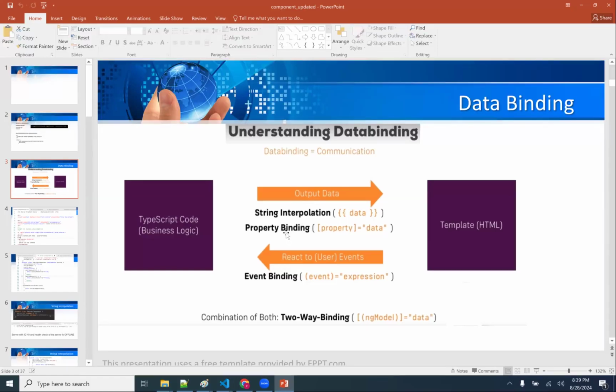Now, event binding. Third one is event binding. This is from HTML to TypeScript. Event binding is from HTML to TypeScript, guys. Means if I click something, something should happen. If I click something, I want some code in TypeScript to be executed. If I click something, or if I change something, if I do some event on the front end, that is called event binding. Okay?